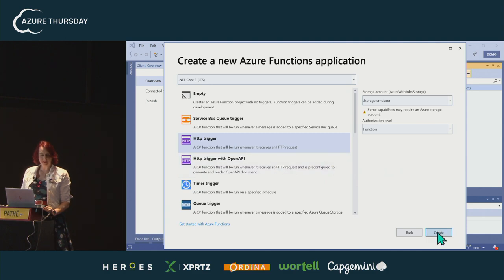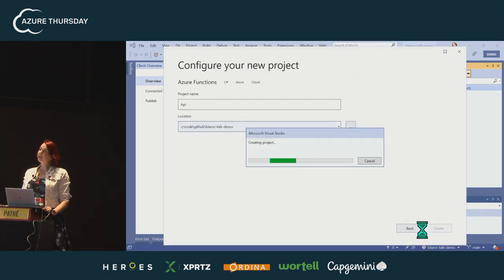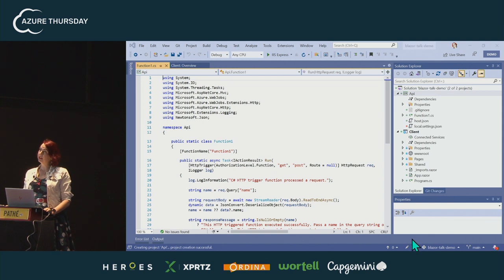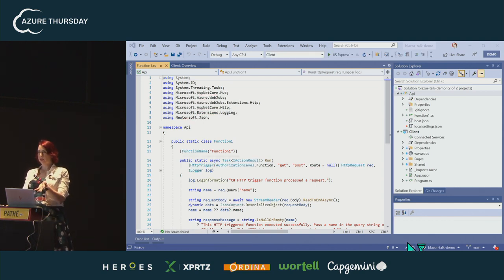And we want an HTTP trigger, which I believe, certainly in the preview, and I believe it still is in the GA, is the only function that you can run inside of an Azure Static Web App. So here we have our scaffolded up application. Is that font size okay for the people at the back, or do you want me to zoom in? Awesome, thank you.